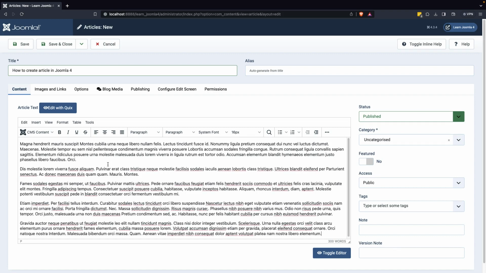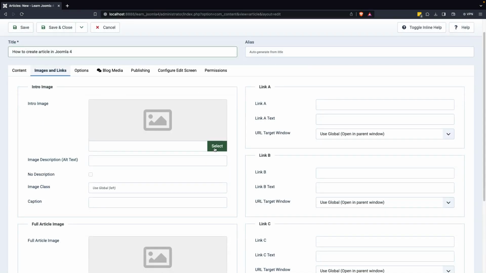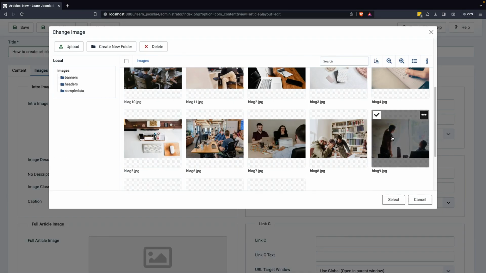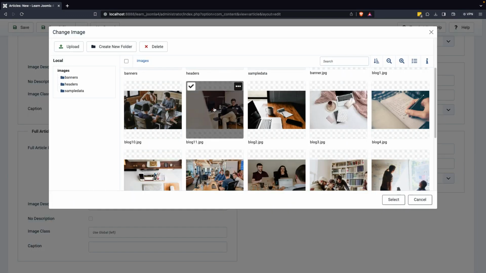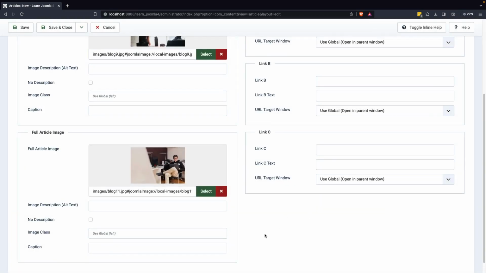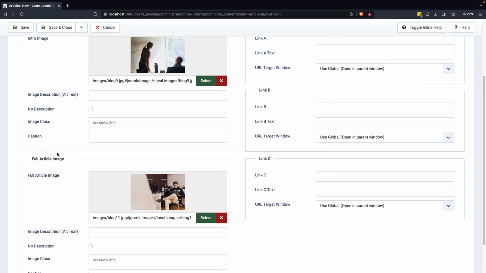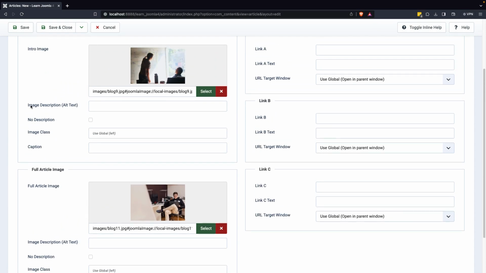To make your article more engaging, you can incorporate multimedia elements such as images and links. By navigating to the Images and Links tab, you can select Intro Article and Full Article Image to add images to your article. You can also customize the images by adding descriptions, customizations, and captions.